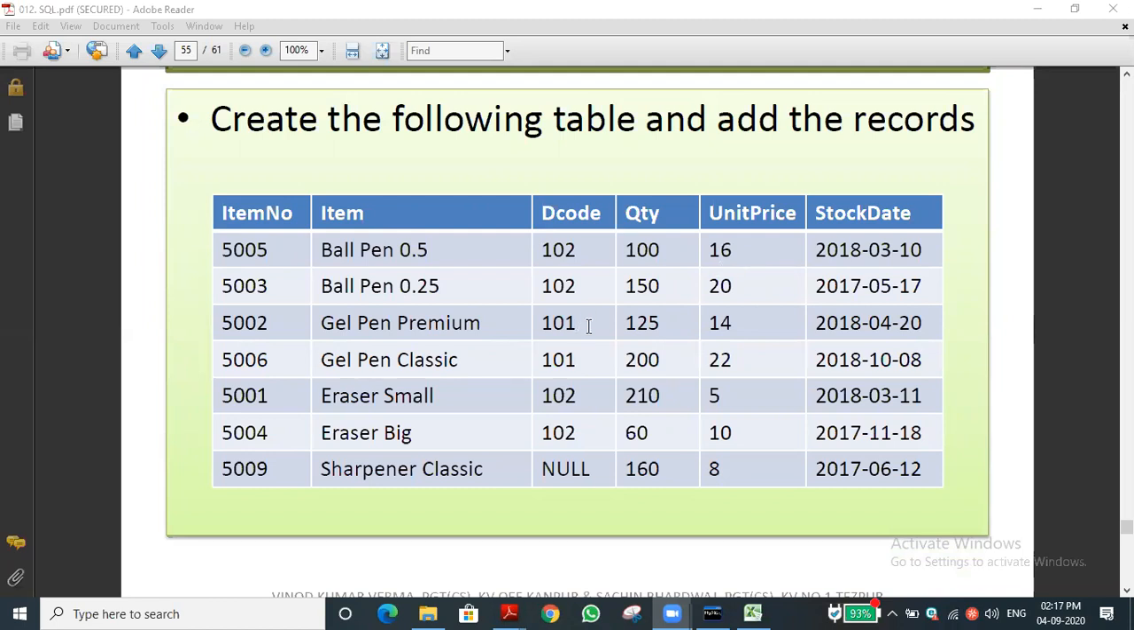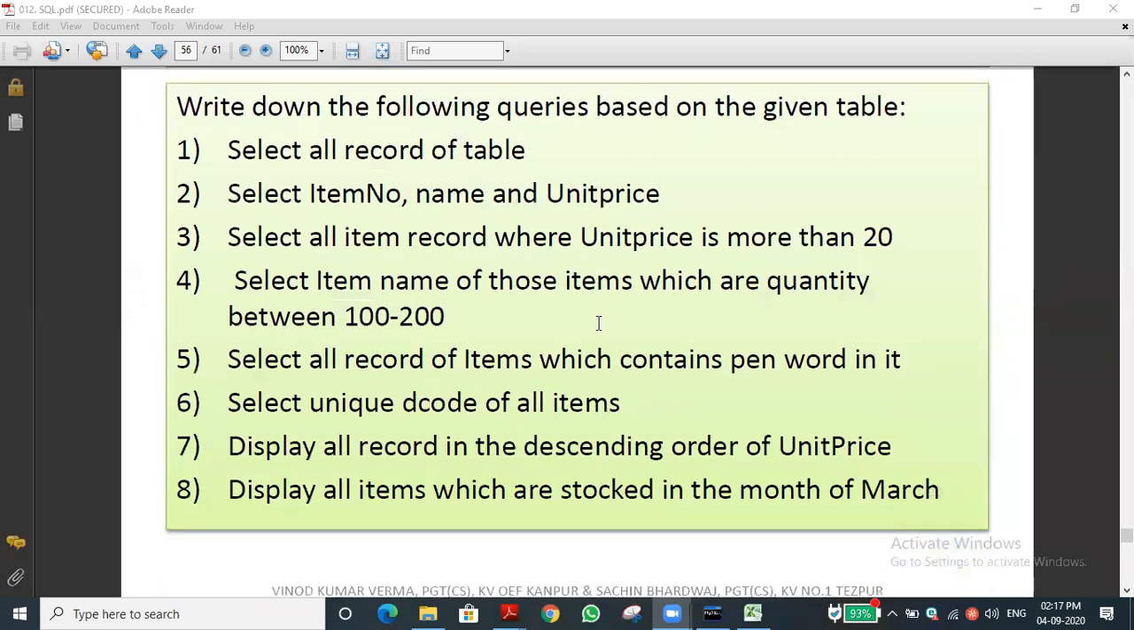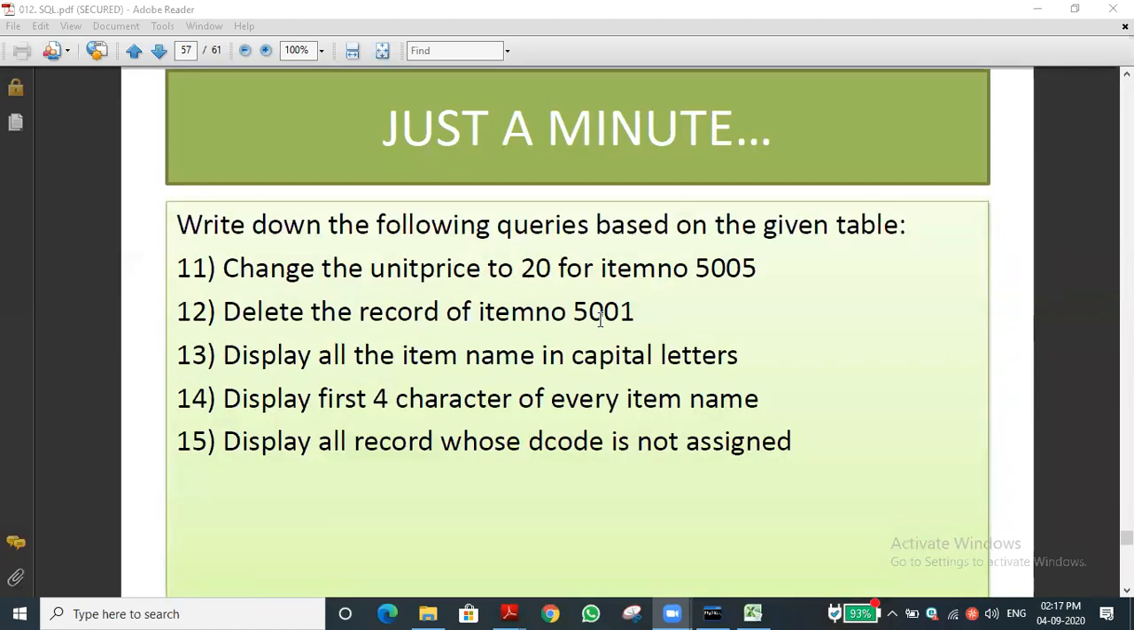505. Yes. Okay, and the next one: delete an item 501. Is 501 actually the item number or another field? Okay, good. Can you say that? Delete from table name where item number is equal to 5001. Okay, good.